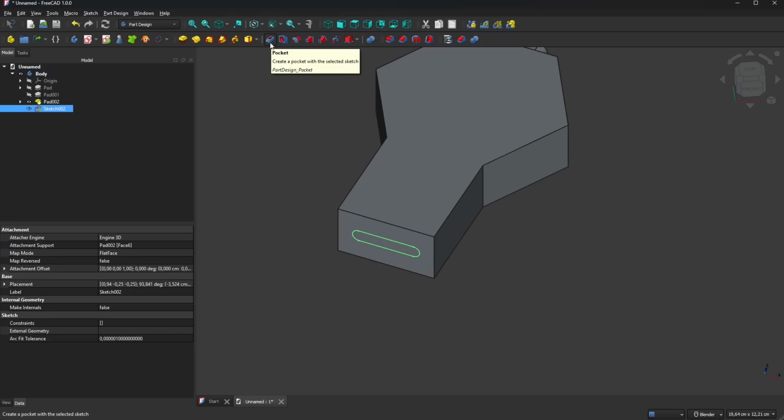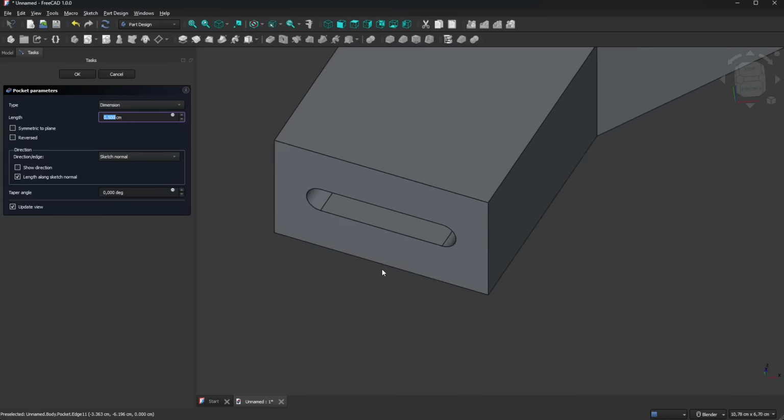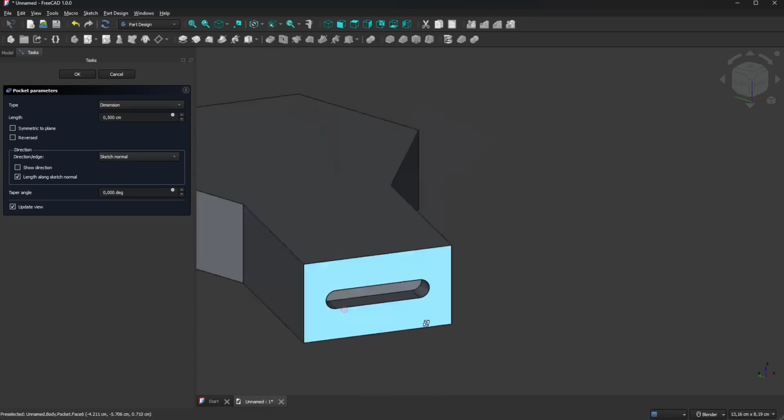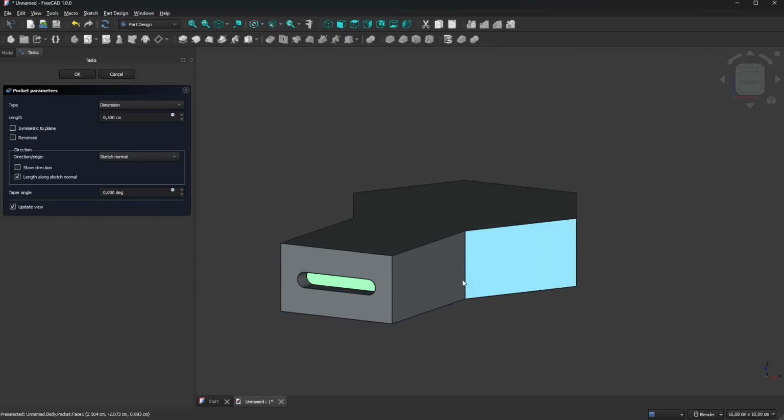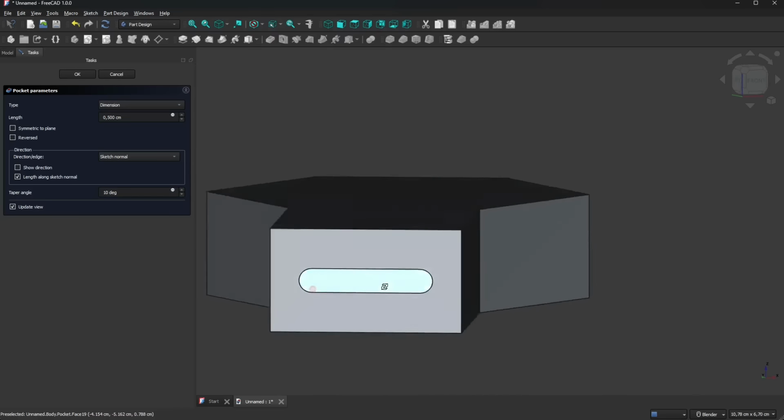So now I can also do the opposite. I can do a pocket, which is removing material instead of adding material. So it's like a Boolean in a way. So we are subtracting that part. Now, whether you are going in subtractive mode or in addition, you can also use the taper. So here I can set up some degrees. So let's say 10 degrees.